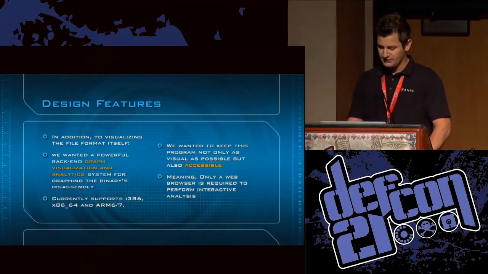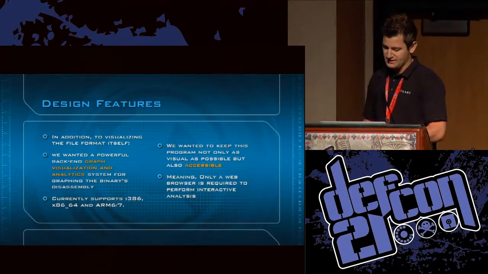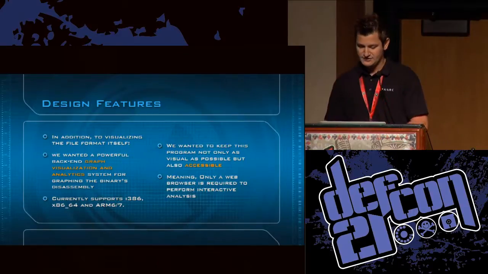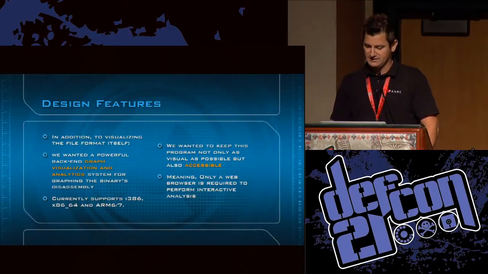Currently, we're only supporting these architectures: x86, x86-64, and ARM v6 and v7. Again, that's only for Mach-O, but we have the ability, and we'd like to expand it to other architectures if there is enough interest.